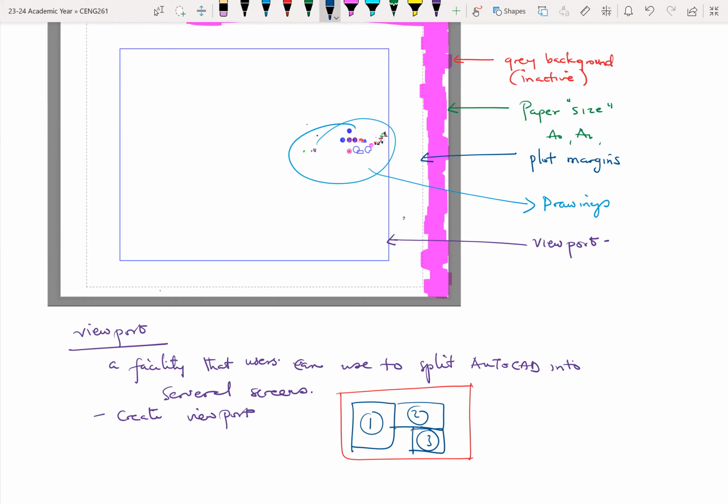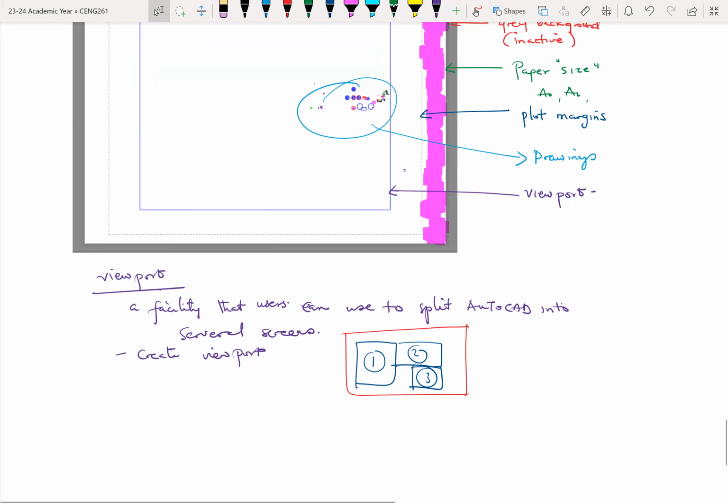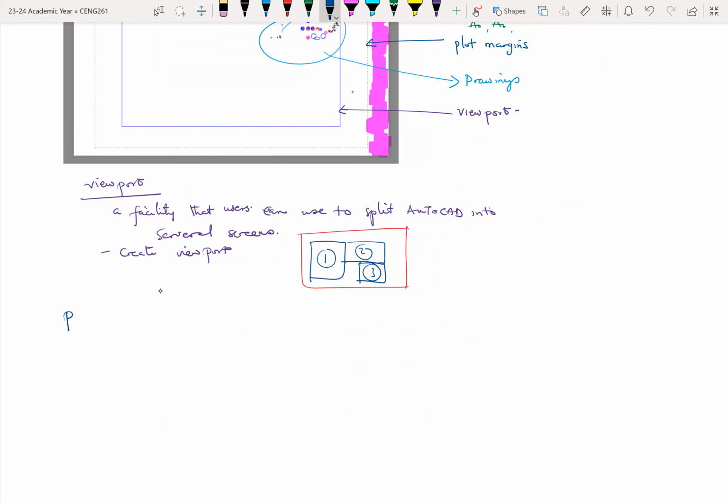So once we have that, we should be able to do whatever we need to do. Before we plot within the layout or the paper space, we need to understand what page setup is. You need to set up your layout or your paper space for printing or for plotting.